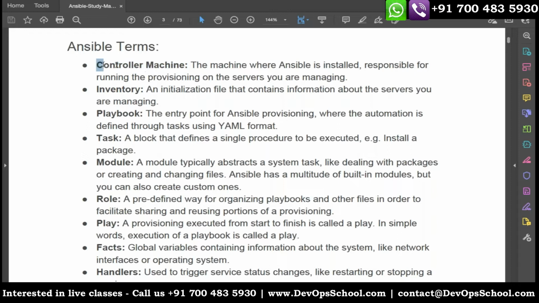So what is a controller machine? The machine on which Ansible is installed, and from which we will be controlling all our infrastructure, is called the controller machine. It is the machine where we install Ansible and which communicates with all our clients.